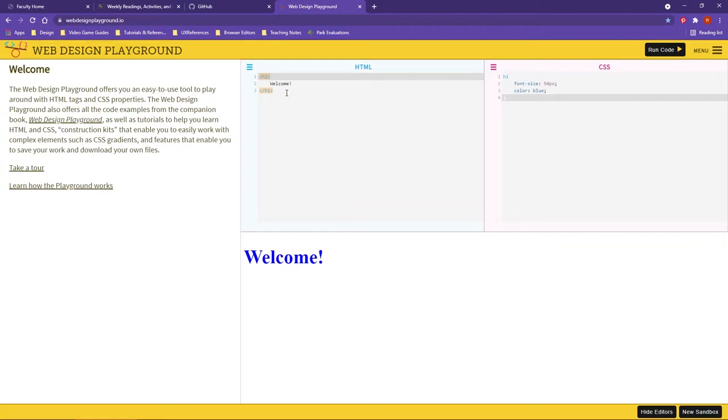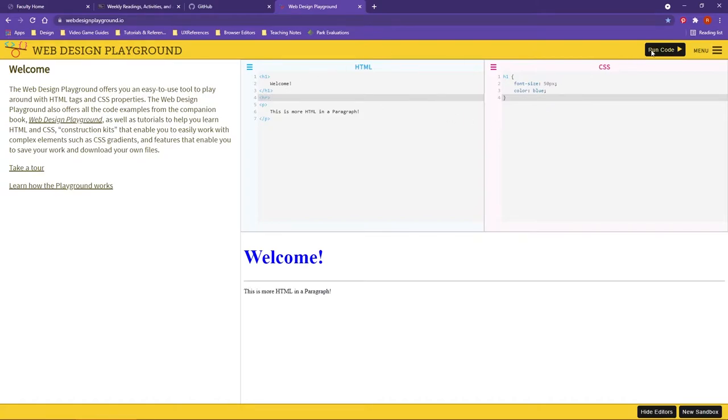So if I wanted to go one step further here, I could come into the HTML, I could add a paragraph tag and say, this is more HTML in a paragraph. I could even add a little bit more, and we could add a horizontal rule here. And once I've done that, I can run the code again, and you can see the output here. One nice thing about the Web Design Playground website is this is a great place that you can test code and not worry about breaking your projects.